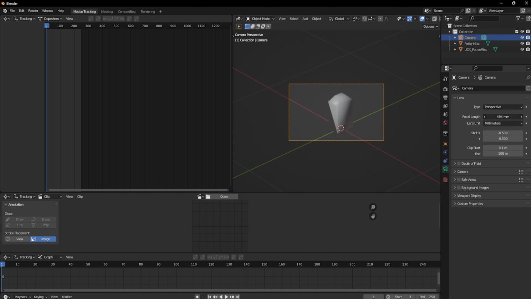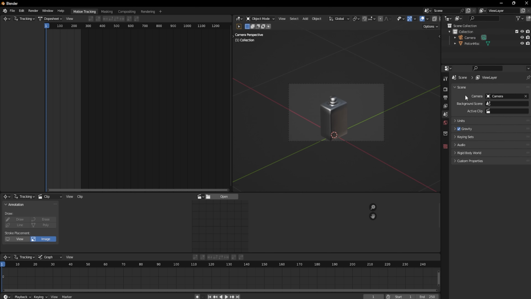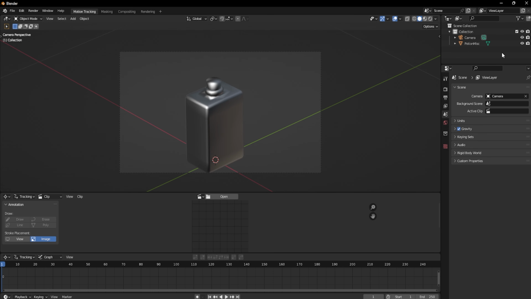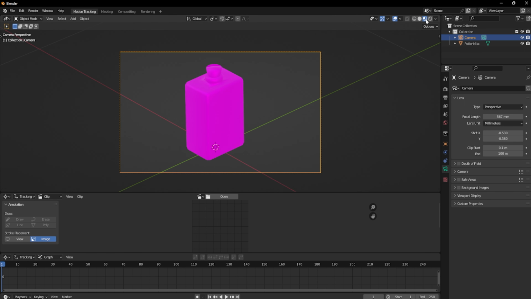Once this is done, we want to delete the UCX file that came along with our mesh. Now our item looks correct. I'm going to right-click the tracking window and close the area. When we change our view, we get this weird pink color covering the entire item. This just means the item does not have a material attached.